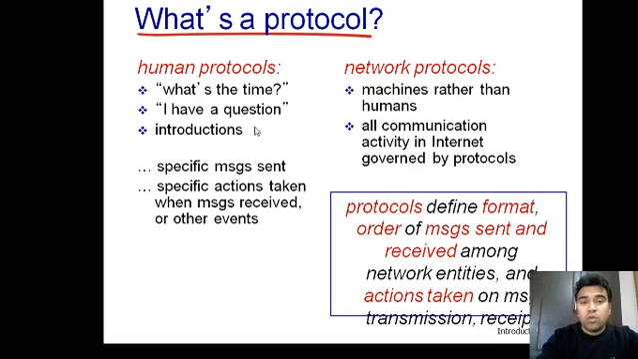In humans there's always a protocol to follow. When you're talking to a stranger, you have to act in a different way. When you're talking to a friend, you have to act in a different way. When you're talking to your family member, you have to act in a different way. So there is a protocol to follow to communicate with each other. In the same way, in the context of computer networks, we have protocols for machines rather than humans. So all communication activity in the internet is governed by protocols. And a protocol is nothing but a set of rules.